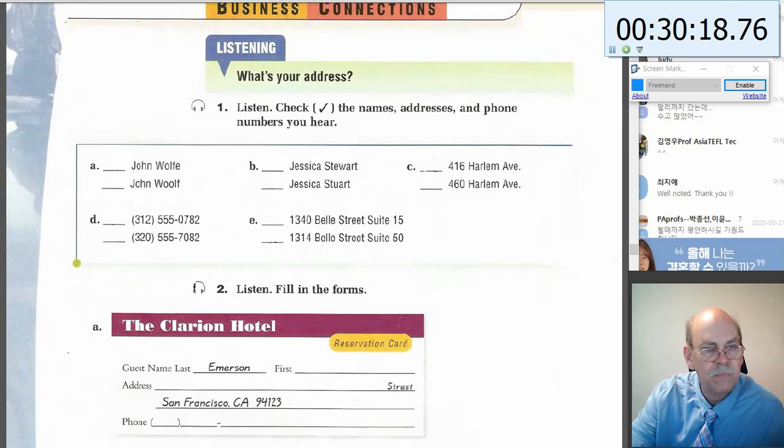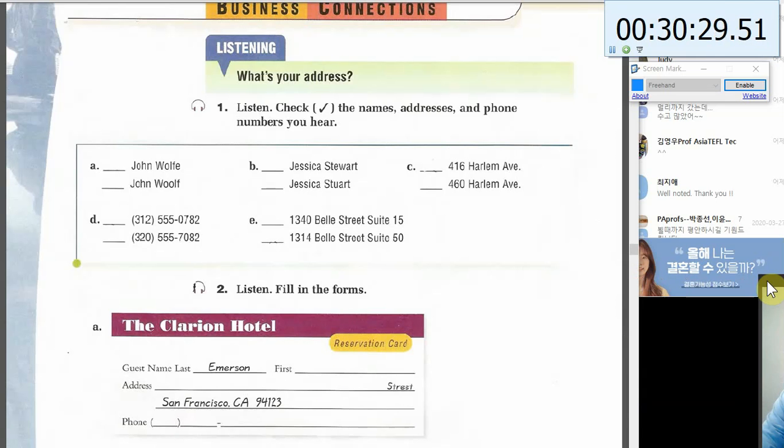Listening. What's your address? Exercise 1. Listen. Check the names, addresses, and phone numbers you hear. Item A. My name's John Wolf. That's W-O-L-F-E. Item B. I'm Jessica Stewart. That's spelled S-T-U-A-R-T.